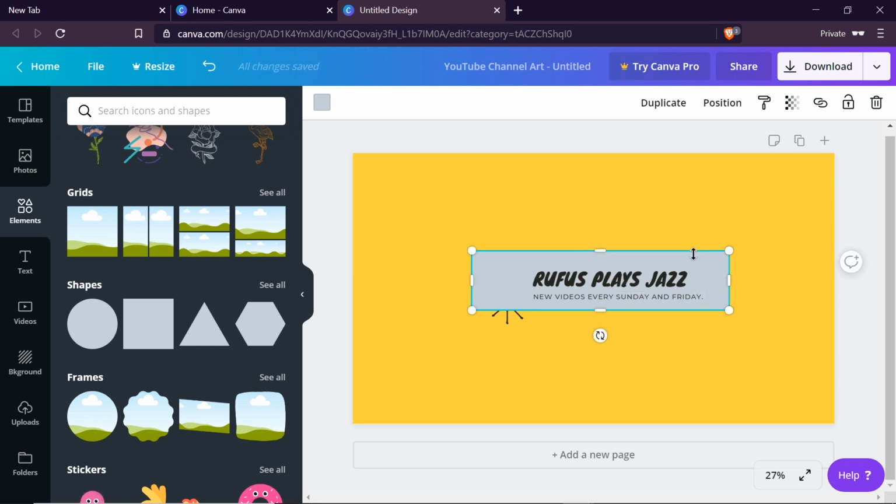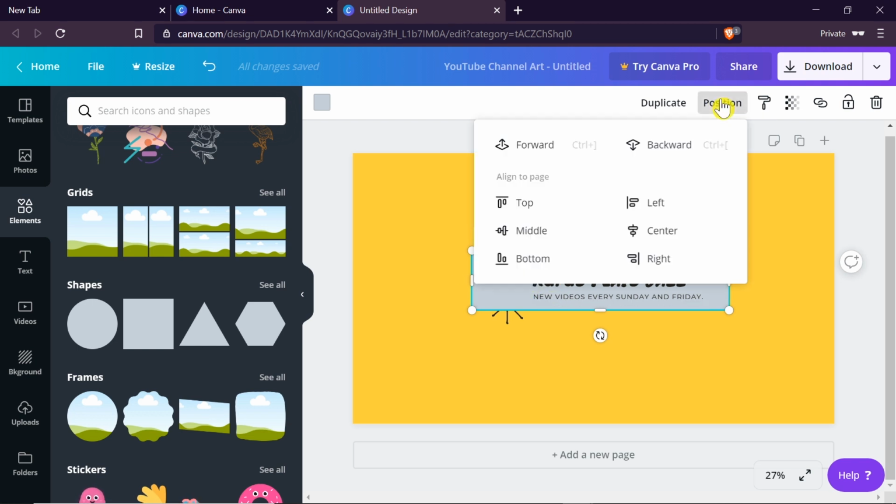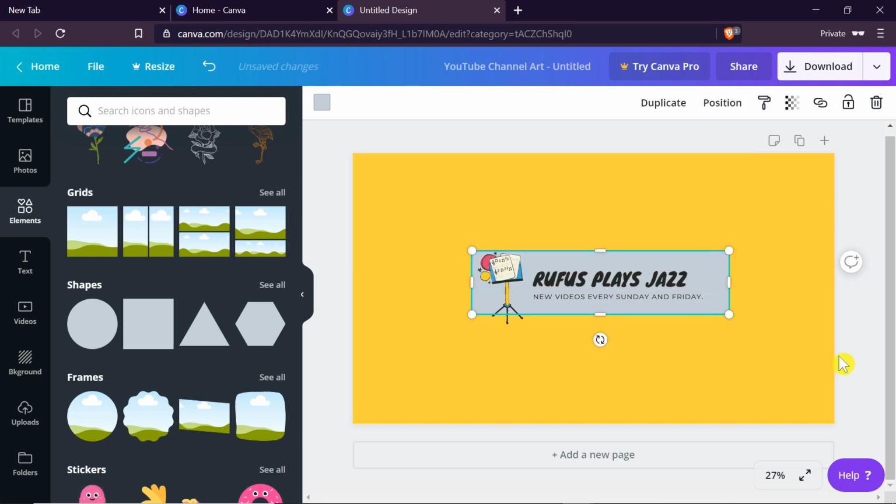So after we add this square or this rectangle, we need to send it backwards. In order to send it backwards, we need to click up here on position and then choose backward. We can also press Ctrl and square bracket. So if we click backward, until it becomes grayed out. So right now this gray rectangle is in the background.